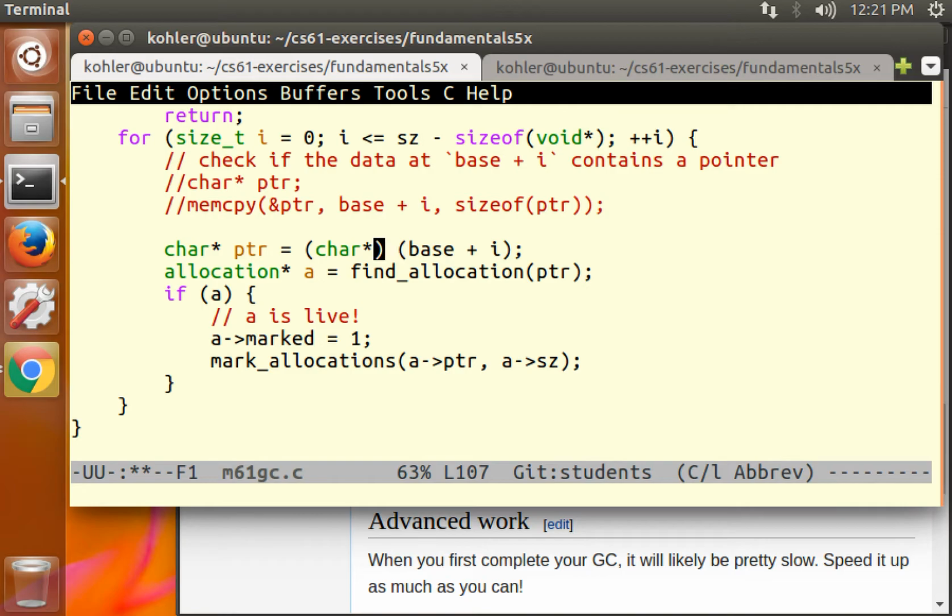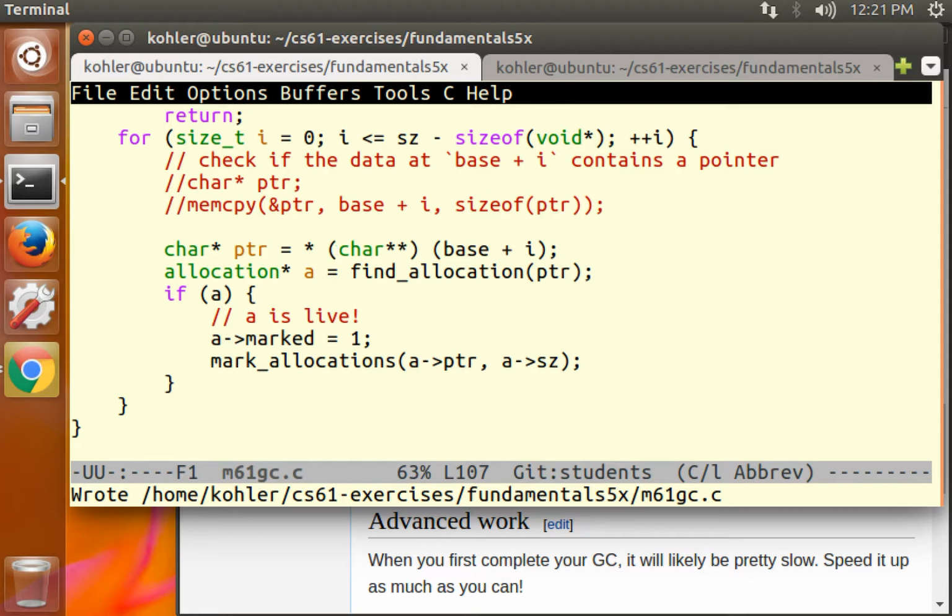Let me just skip to the end and show you what that way is. Okay, this is the way to load a char star out of the memory starting at base plus I. So what are we doing? We're taking an address, base plus I, which is the address where you want to find the pointer. Then we're casting it to a pointer, char star star. When we dereference that value, the char star star, what do we get? We get a char star.